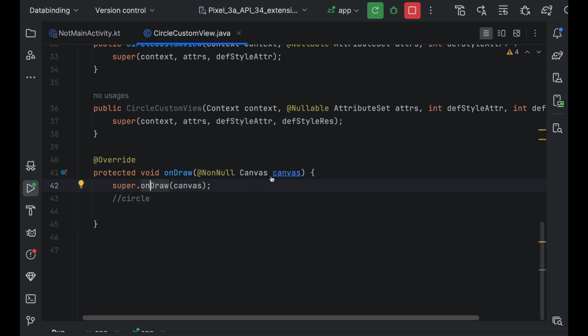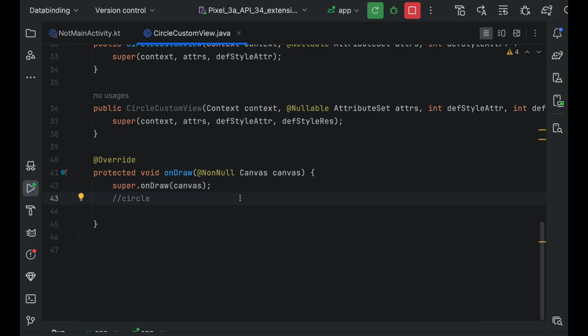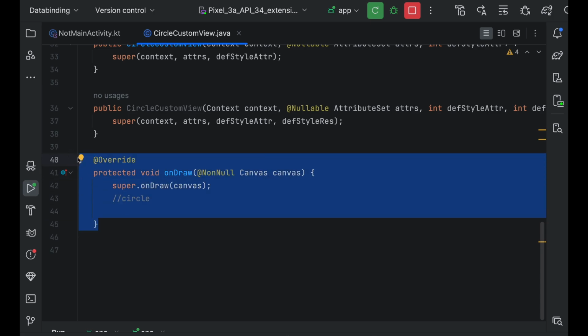In the onDraw function, we have something called canvas. In Android, canvas is a fundamental class for rendering graphics onto the screen. It provides a surface on which you can draw graphics, shapes, text, and other visual elements. The canvas class represents an area or surface on which drawing operations can be performed. In a simple case, canvas is a blank sheet of paper. You can draw anything you want on this paper using the onDraw method. We can draw lines, circles, rectangles, text, images, anything.